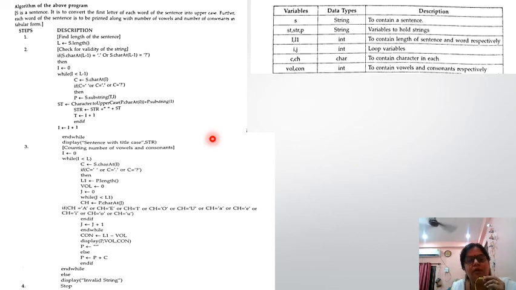I'll send the PDF of this PPT. All the programs should be neatly written in your class register, and make sure that you run this program in your system.